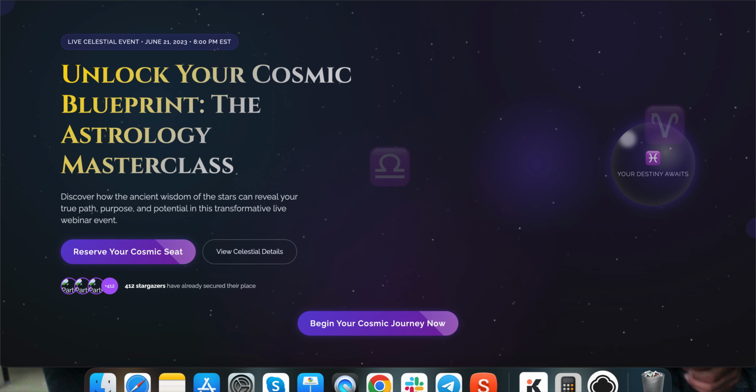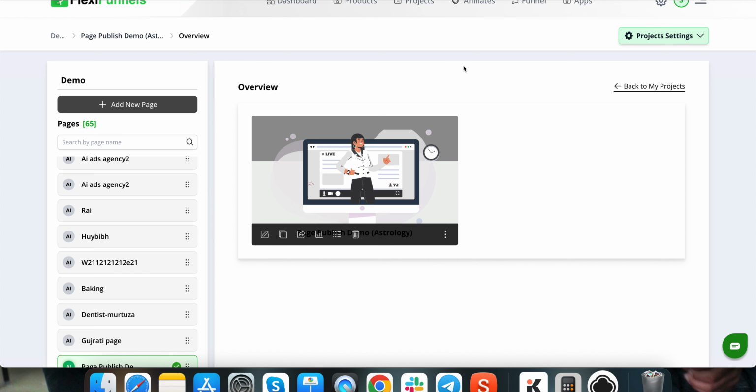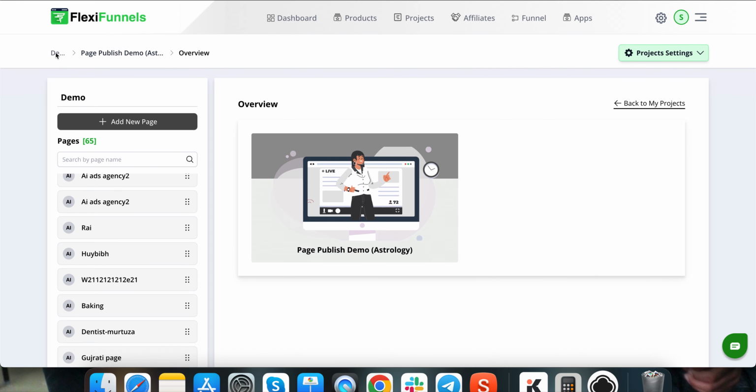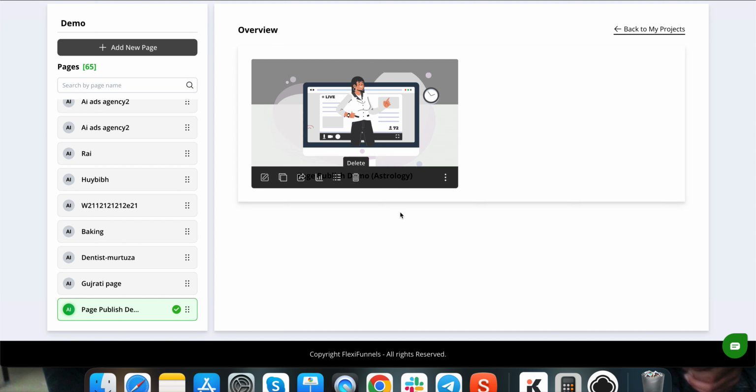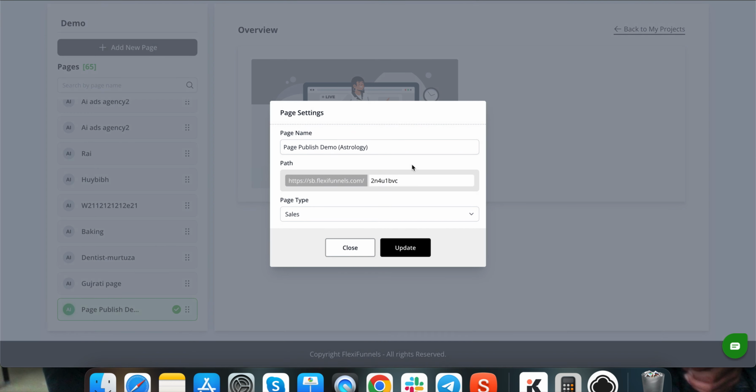Second thing is that the page is live in a demo. So I told you that the page goes to the project, right? So inside the project, if you see, this is the page that is added, page published demo. And let's suppose you want to do any changes. For example, let's say you want page settings to be changed. You want the URL to change. Let's say you want it to be Astro demo. So you want to change the URL of the page.